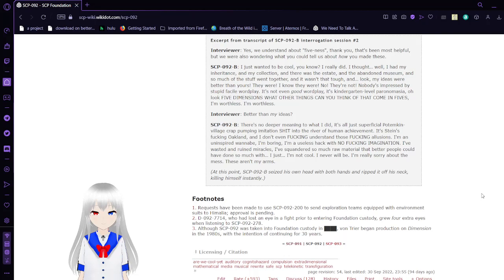These aren't my arms. At this point, SCP-92-B seizes his own head with both hands and rips it off his neck, killing himself instantly.